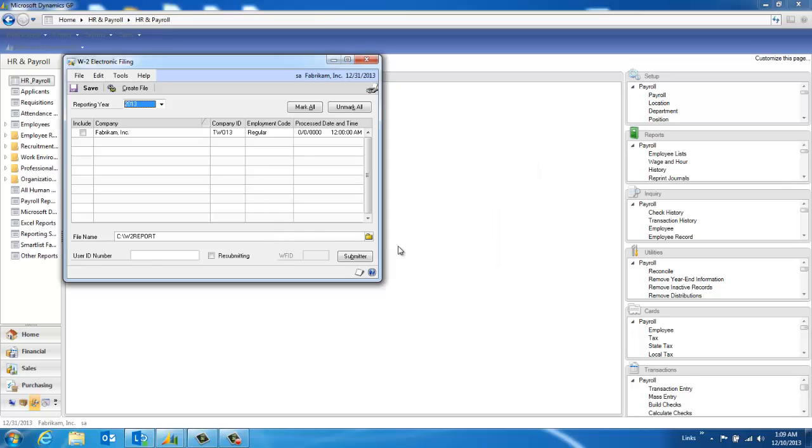www.ssa.gov. In the W-2 electronic file window, you'll click to select the checkbox that is next to the company or companies that you want to include on your W-2 electronic file. In the User ID number field, enter the user ID number.